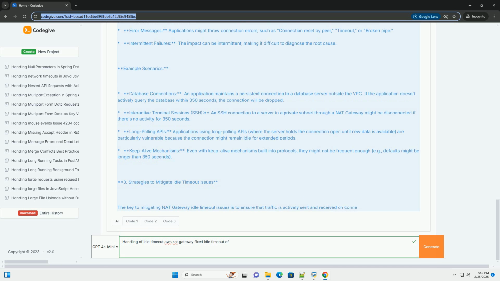7. Alternative solutions. If you're unable to effectively mitigate the idle timeout issues using the strategies described above, consider these alternative solutions. Direct internet access: if security constraints allow, you could assign public IP addresses to your instances and allow them to connect to the internet directly without using a NAT gateway. This eliminates the NAT gateway's idle timeout. However, this approach increases the attack surface and requires careful security configuration.